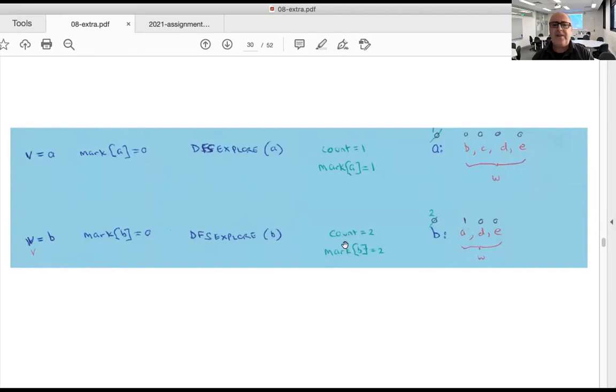That gets updated by the count value to be 2. So now I've got B is equal to 2. Who were the neighbors of B? They were A, D, and E. So they are the potential W values. However, A already had a value of 1, so I'm not going to visit A again. What I'm going to do is visit the D, because that's the next in the list.